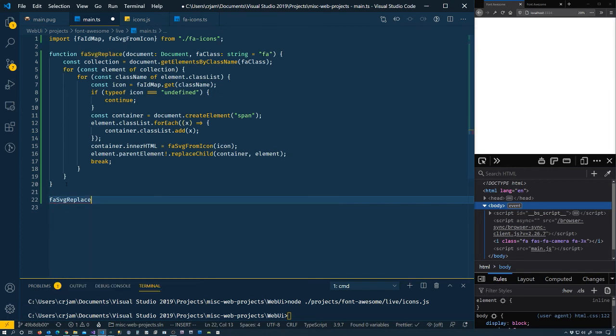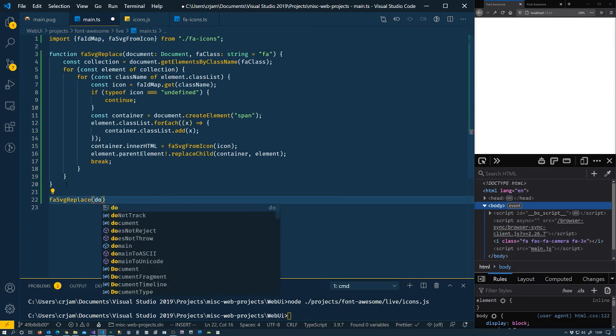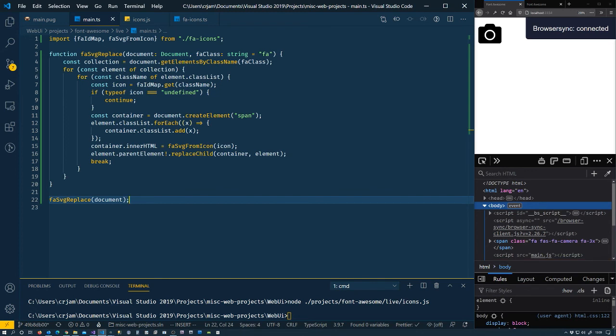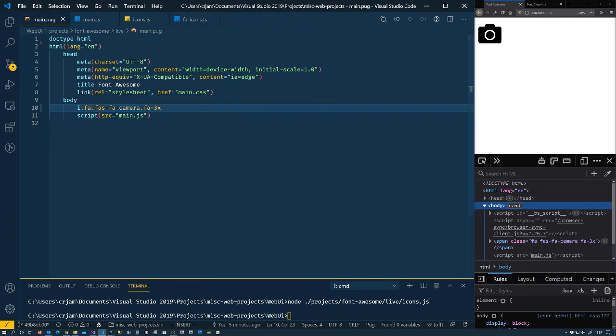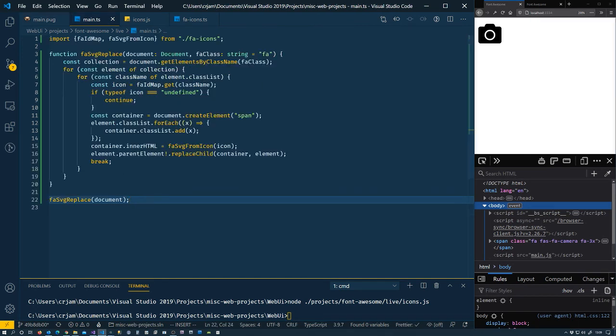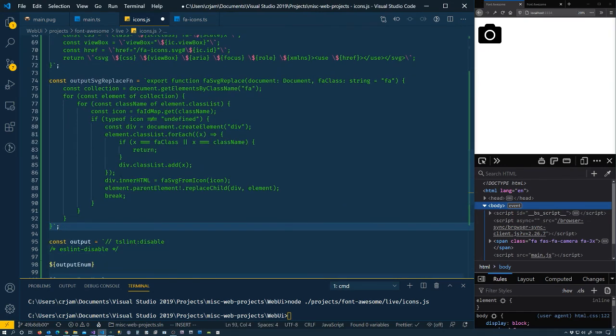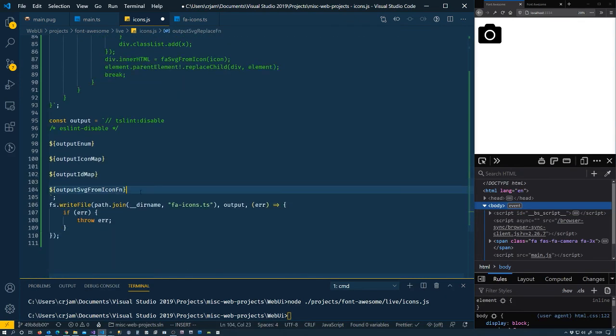So SVG replace, and all we have to do is pass in the document. I changed the HTML, looking for the camera intro, and that all seems to be working correctly. So what we do again, take our replace function, stringify it into our icons.js, and output it.